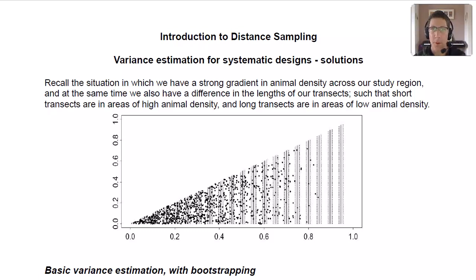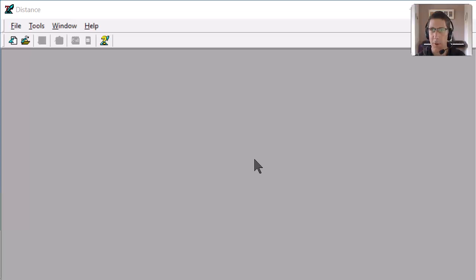Okay, I'll give some solutions to the exercise on variance estimation for systematic designs. The solutions are available as a PDF on the website as always, but I'm going to show you going through them, at least the first project, in the Distance software, just to give you another view of that. So let me switch to the Distance software here. I'm also going to turn my camera off because I'll need the whole screen.